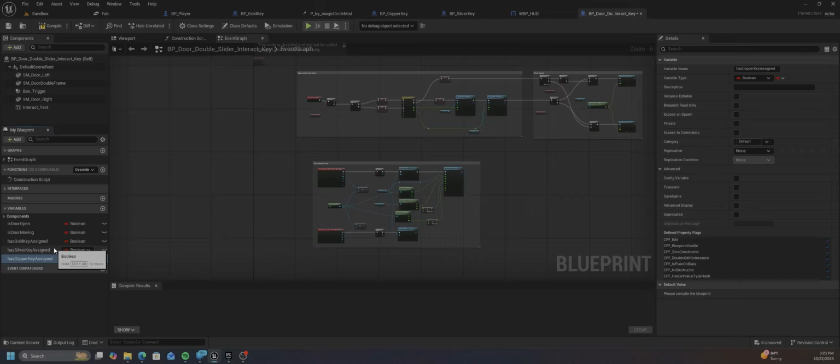Now, the other thing we're going to need to do is have an actor variable that can hold that key. So something that's actually going to be physically assigned to that key, like I showed you in the demo when we first started. There needs to be some place where we can assign the key to, so each door can have its own key assigned to it. So we're going to add another variable, and we're going to call this one assigned key.